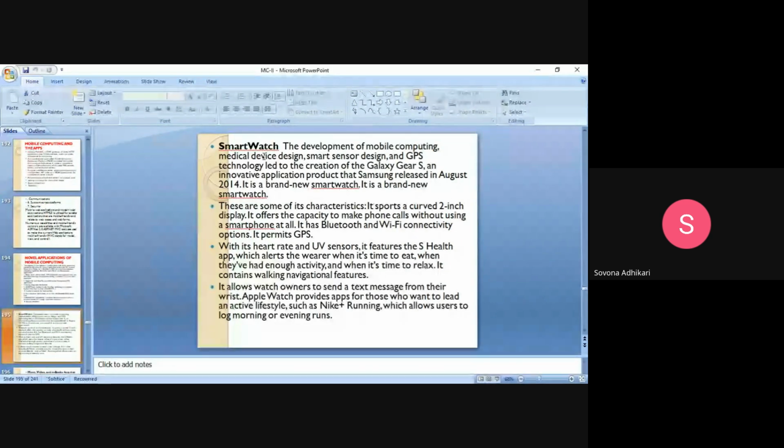You know that there are some other applications like heart rate and UV sensor. You can also measure the pulse rate of your body. It features the S Health app, which alerts the wearer when it is time to eat, when you have had enough activity, and when it is time to relax. It contains a walking navigation feature. This feature we are now enjoying on our smartphone.